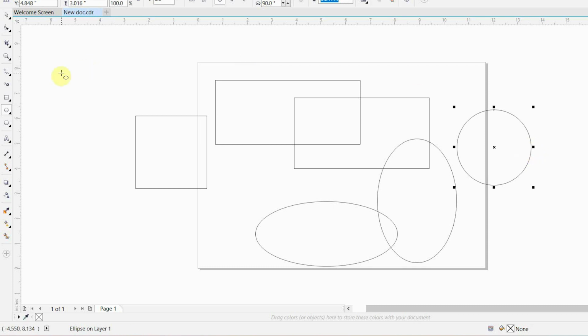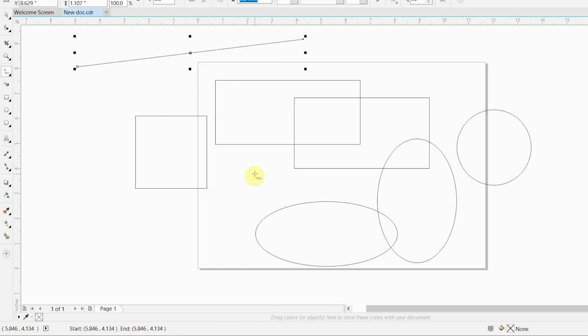Now, the next tool we're going to go over is something called a line tool, or freehand tool, as CorelDraw calls it. We'll click on that. To draw a straight line, you click first, just click once, move to your final destination, and click. We've created a line.